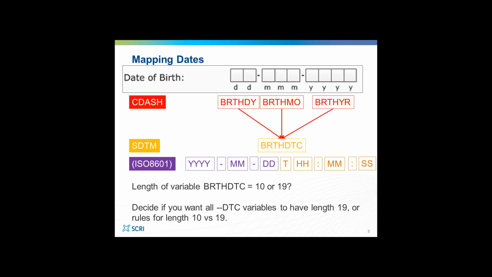And apart from date of birth, you have a lot of other date time variables potentially. So you really need to decide for all the variables, do all the DTC variables have a length of 19? Or do you have certain rules where if you're just collecting date only, it will be a length of 10, while date time variables, you collect with a length of 19.